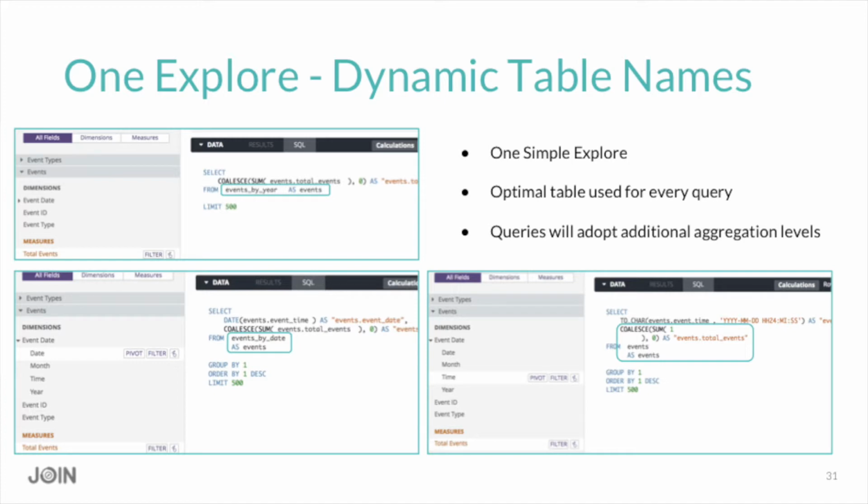Moving down on the bottom left, I've selected to group by date in this case. So I've added the date group by in there. And now we've seen that the select from has changed to events by date, right? I'm now trying to group by date. I need to use a more granular table. And again, that just happened dynamically. The end user didn't need to understand anything about that.